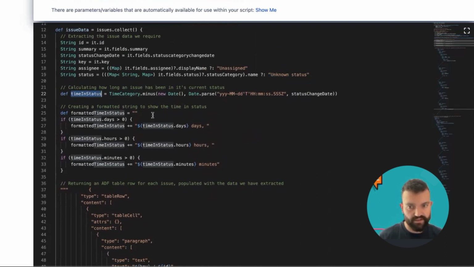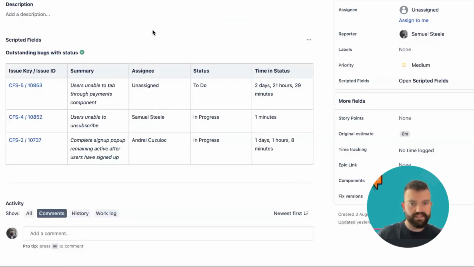output, we're going to create a string. So we're creating that here, and then we're just checking if there have been one or more days since the ticket status was last changed. If so, we're going to concatenate this part onto the string, and so on and so forth, depending on how long has elapsed. And we'll end up with something which looks like this. So days, hours, minutes, or if it's only been minutes since the last status change, then we'll simply show that instead.